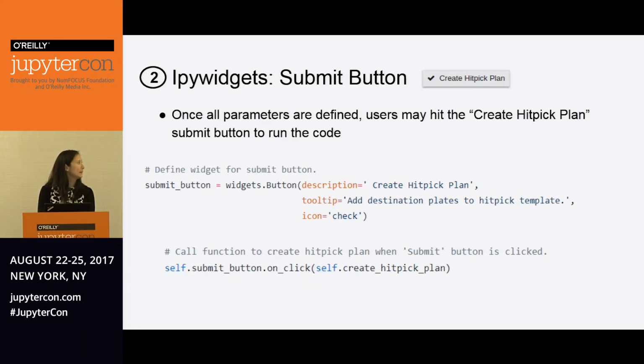Finally, at the bottom of the instructions tab, there is only one other icon, and that is the submit button. We love the submit button. We use it for a lot of our solutions engineering projects. How it works is that once all of the parameters are defined within the different tabs, the users can hit the Create Hitpick Plan button to submit the code. Here I've included how you create this button. You can choose what kind of icon you want it to have, you can add a description, and then upon clicking the button, you can call the function that you want to use. We really like this feature.